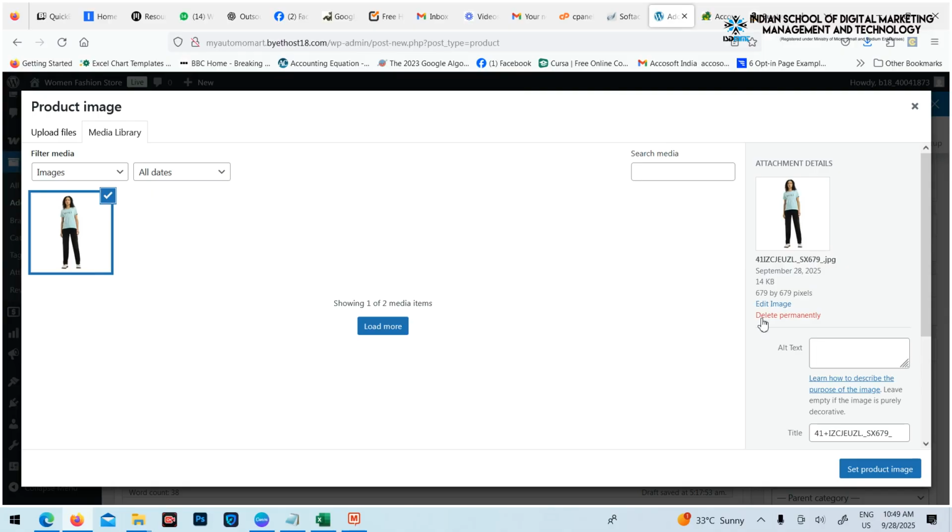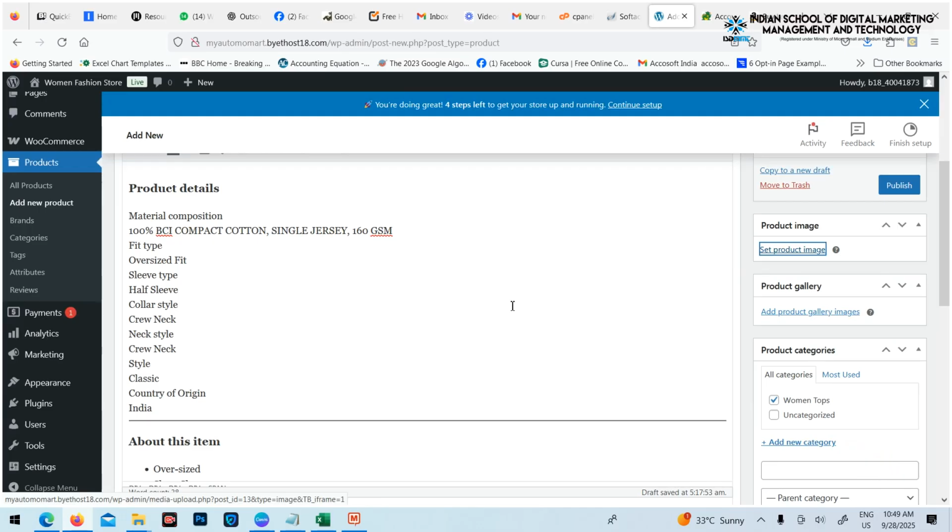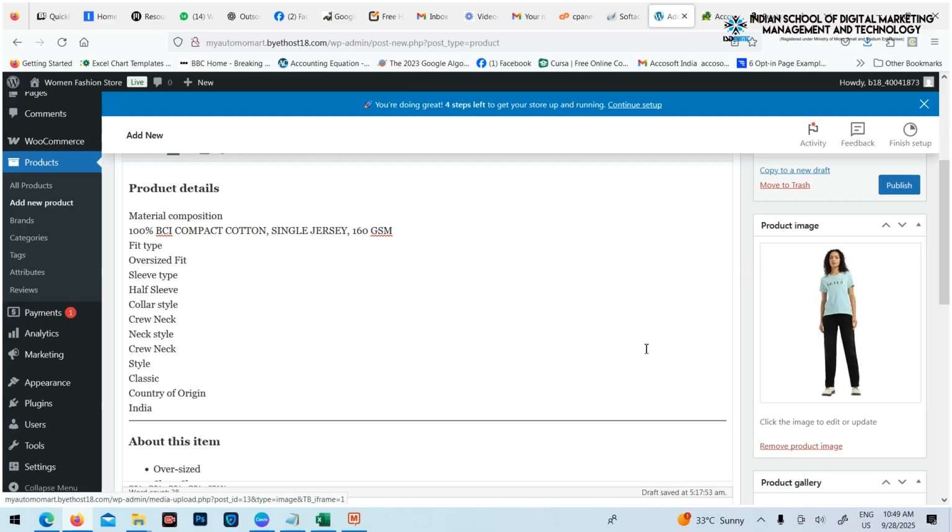Now you can see, stay till the image appears here. Now you can see the image has been uploaded, and from the bottom right corner you will see a button called set product image. So I just clicked it. Now see, this product image has been uploaded. Now after doing all this, don't forget to click on the publish button. Here you can see we have this publish button.